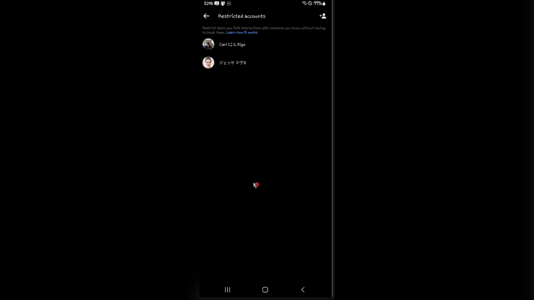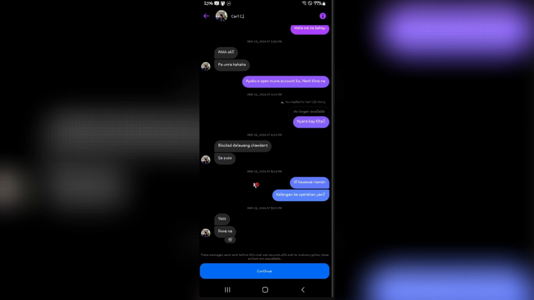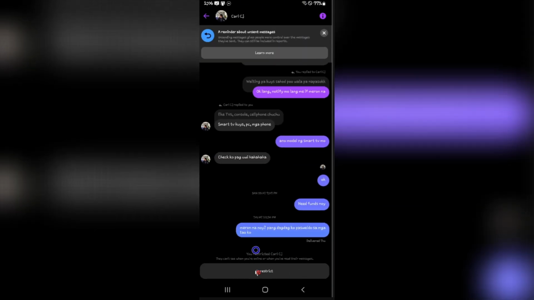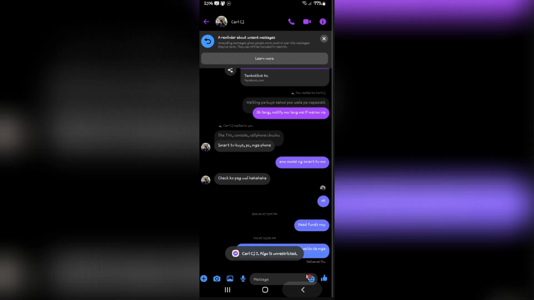Now to unrestrict the person, just tap on a person, and you'll be able to see the recent chats. Just go ahead and hit continue right here, and in here you can see the big unrestrict button. Tap on it to unrestrict the person. All right. That's basically how you do it.